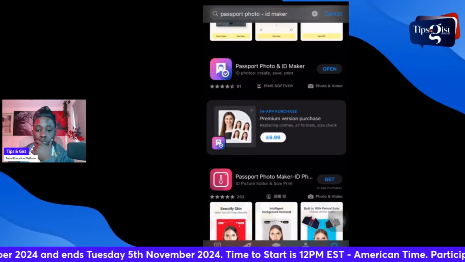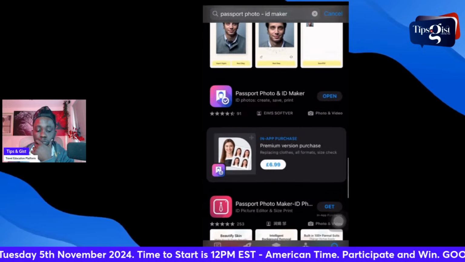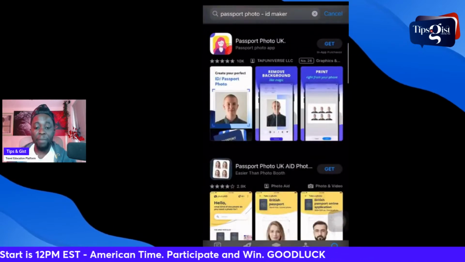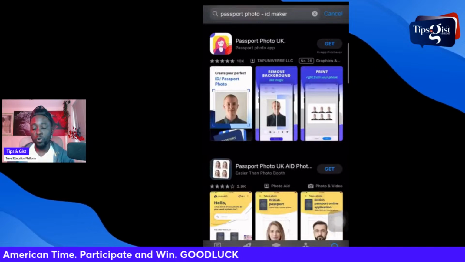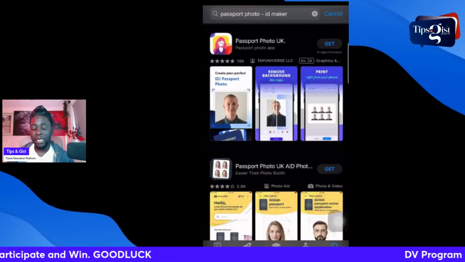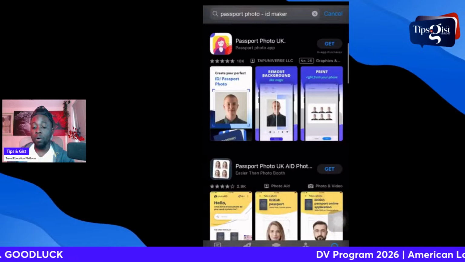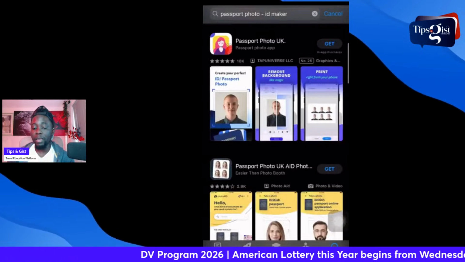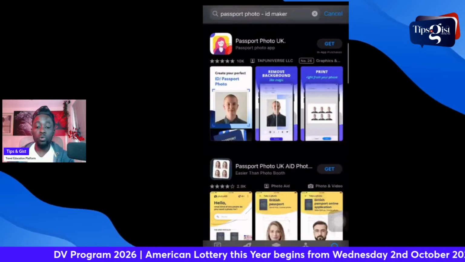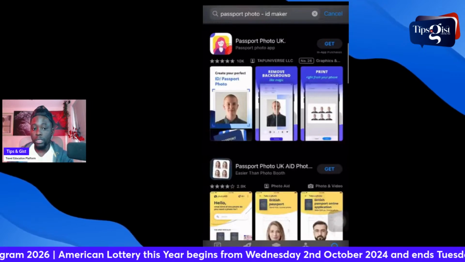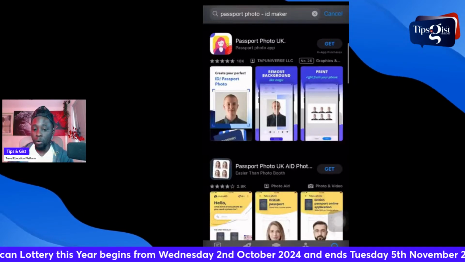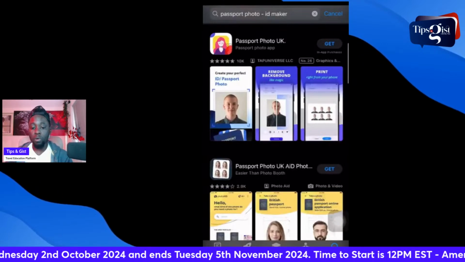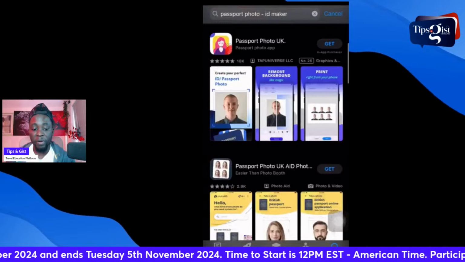So guys, this is the app of Passport Photo ID Maker. The name of the app is the Passport Photo and ID Maker. You can only see it on the App Store. There are a lot. If you enter Passport Photo and ID Maker, there are about 17 of them. You will not know which one, so you have to look at the logo. The logo is very, very important because there are a lot of those versions on the App Store and even on the Google Play Store.